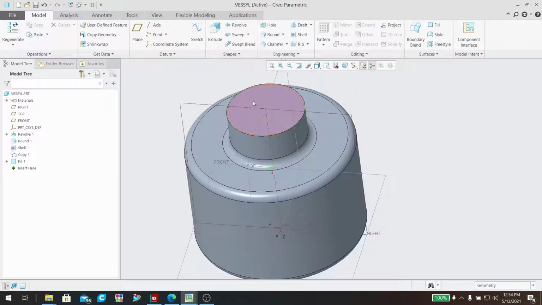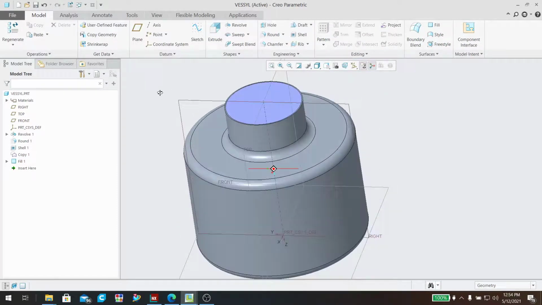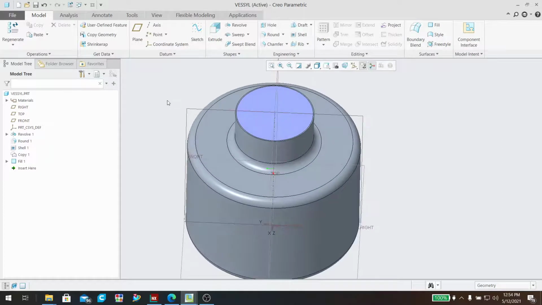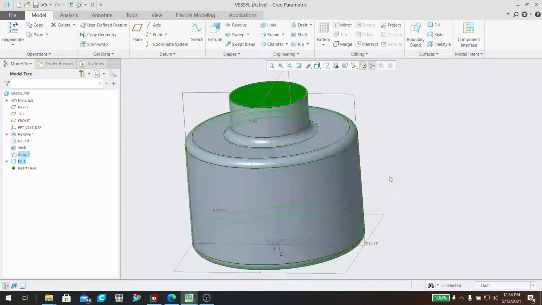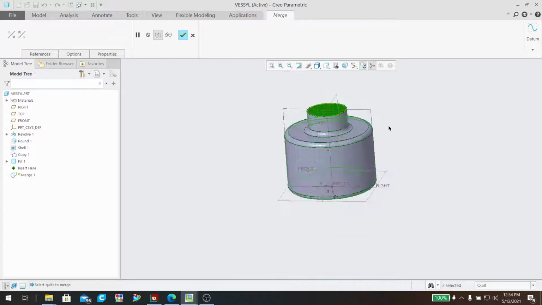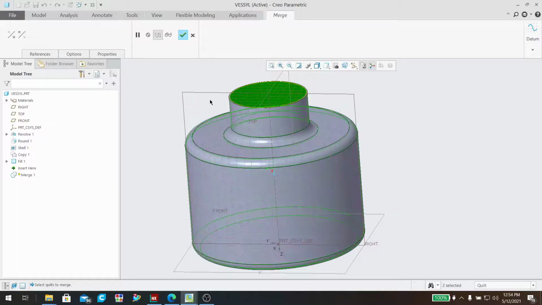Now while we have this complete, we still need to merge this into one giant surface. So in order to do that, I have to change my selection filter down here to quilt. I can select the new fill that I just created, hold the control key and select all of the interior surfaces. Even though the solid body is on top, it doesn't matter. Then I can say merge. Now merging takes both of these quilts and makes them into one. So I'm going to hit the green check mark.